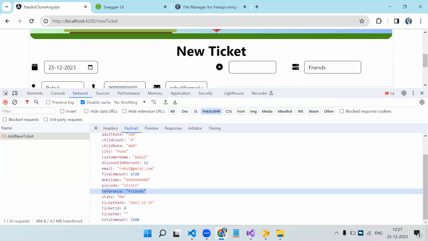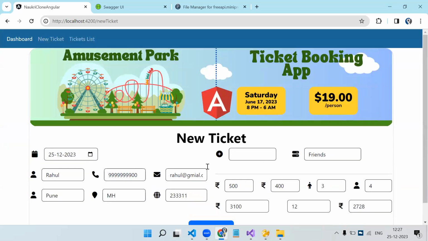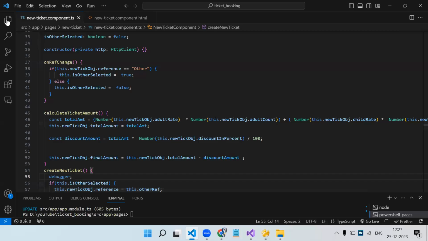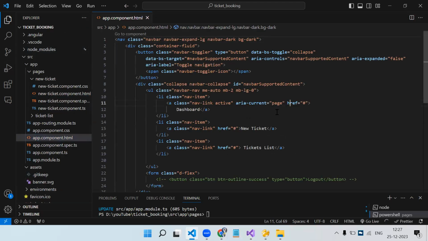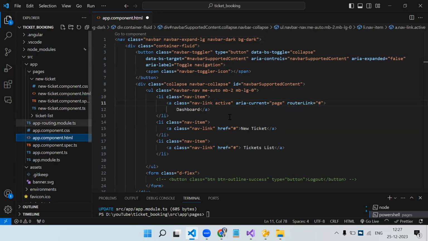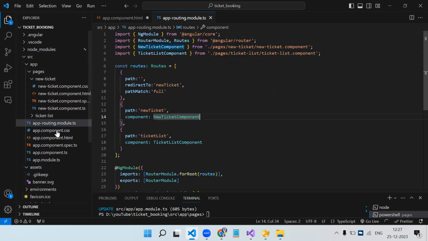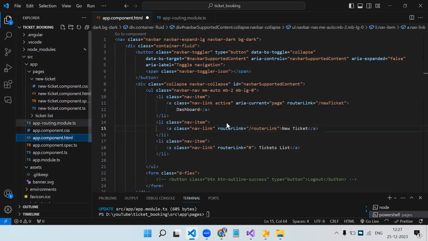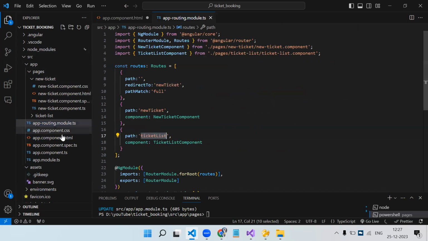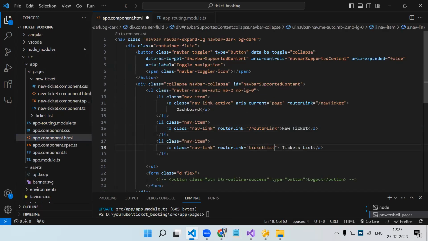So we have the nav bar. Let's just add the routes over that. So in app component.html, we have href. Instead of that we will use router link, and on the router link we have to add the route name. So new ticket I'm adding by default. I have not created the dashboard component. Router link, router link, router link. Over here also new ticket only. And the ticket list we have to add on the ticket list. This will go over here. And just save.